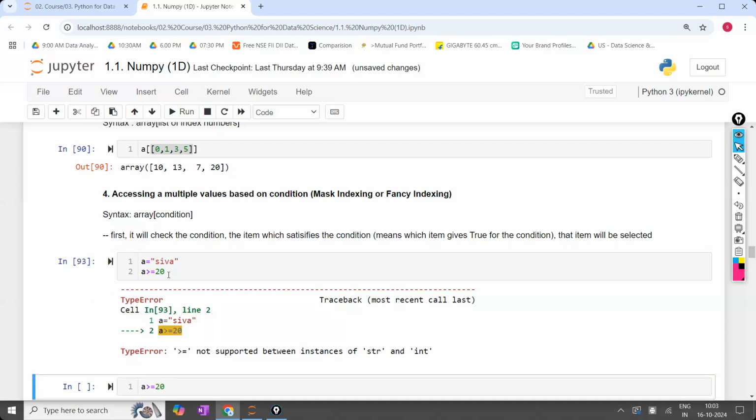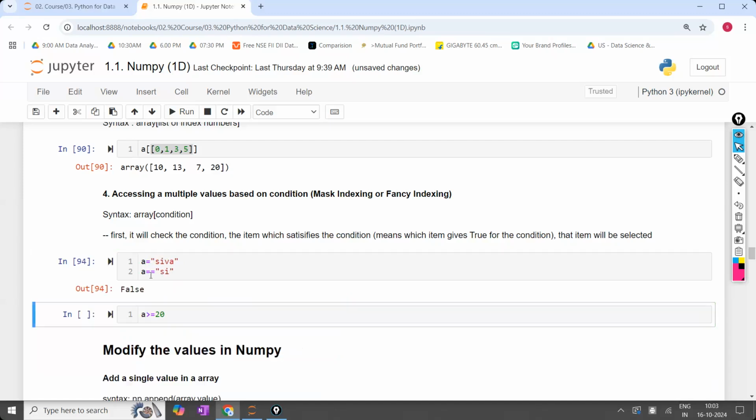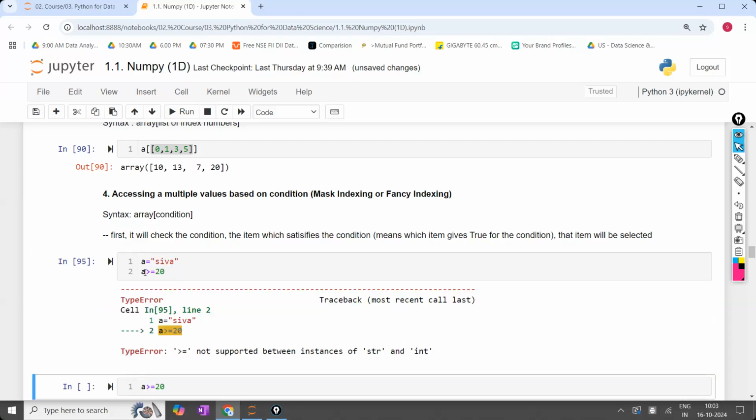If it is a string, it can be compared with another string, with double equals, to check whether both are the same or not. But how can you compare a string with a number? We can't compare, and it is going to throw an error. This we have seen in core Python.